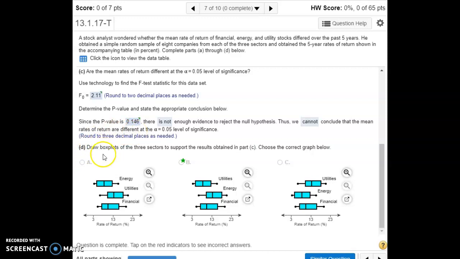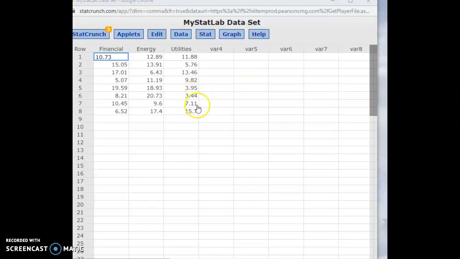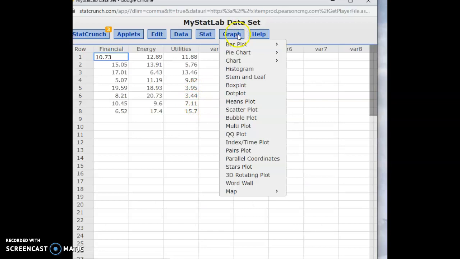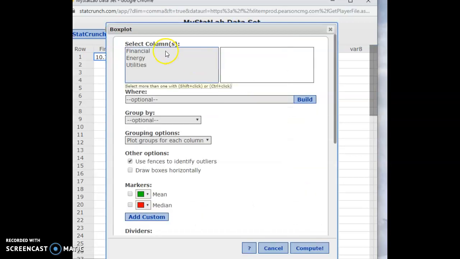And we're going to jump back into StatCrunch to look at the 3 box plots and then find the one that matches up to the correct one here in our problem. In StatCrunch, go to Graph and then Box Plot. And we can do all 3 at once here. If we hold down Control, they'll all show up, and go ahead and hit Compute.